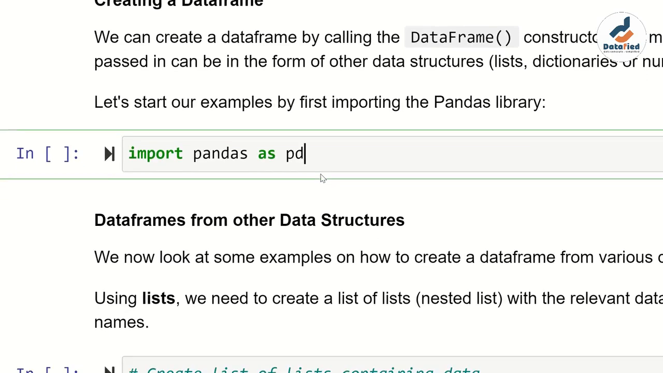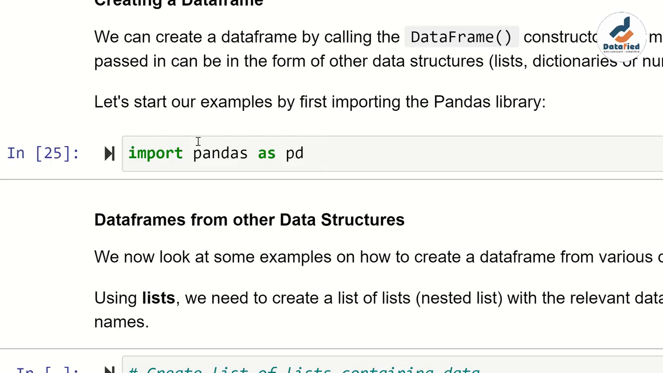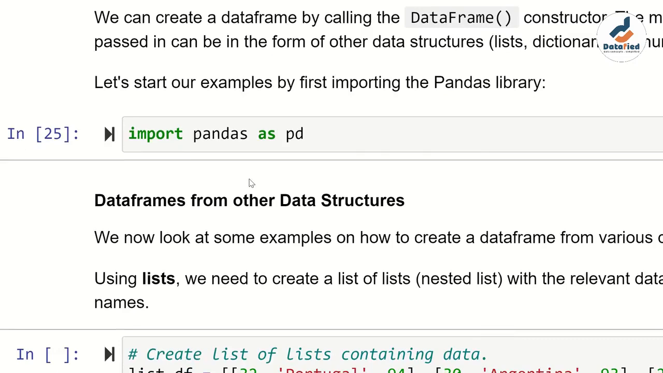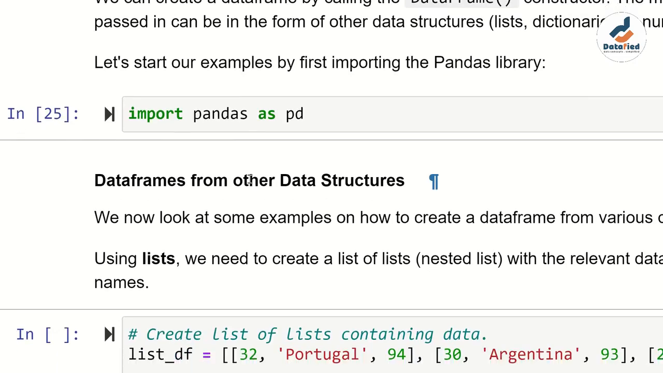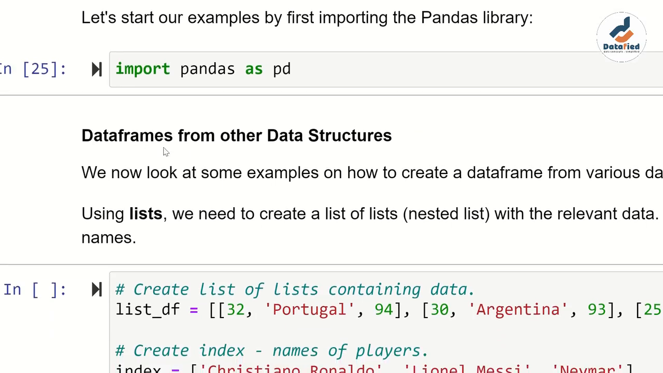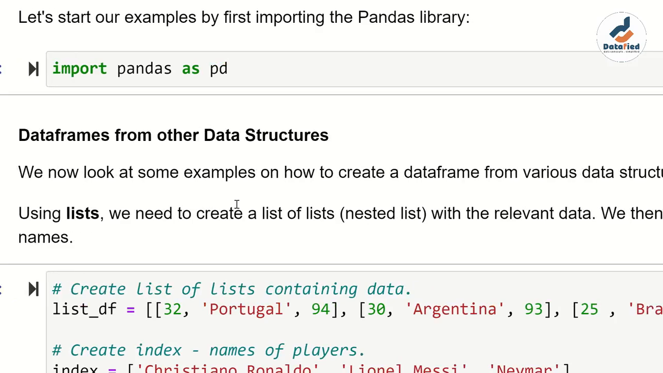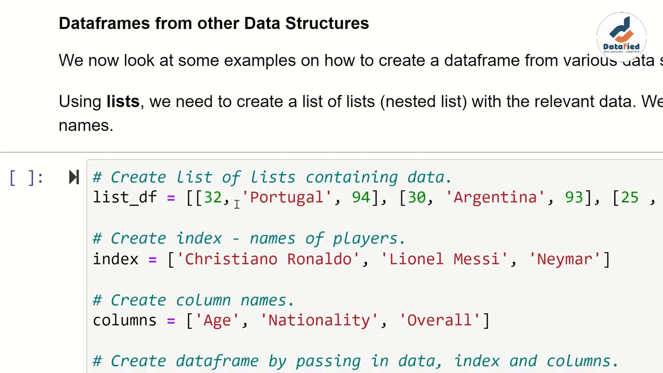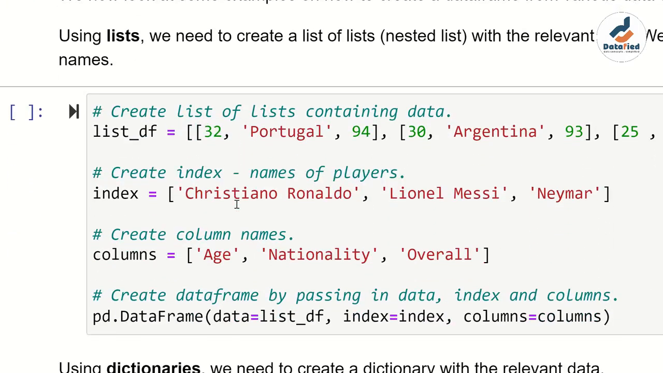So from this first line, I hit Shift Enter to import pandas as pd. Now Pandas has been imported. It means I can begin creating my data frame and using every other function, attribute and method that comes along with Pandas. Next, let's talk about data frames from other data structures. We can create data frames from a list. We can create a data frame from a dictionary. We'll see those two examples right here in this video.